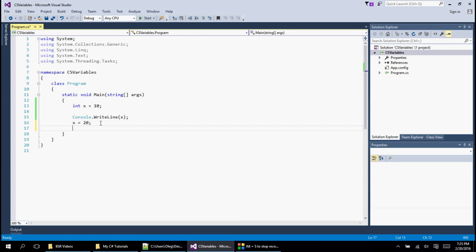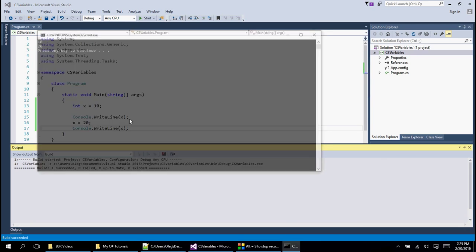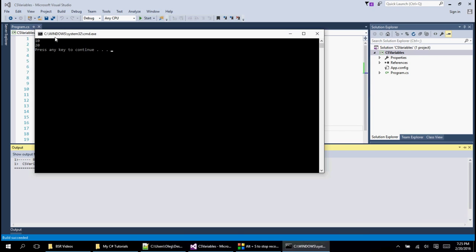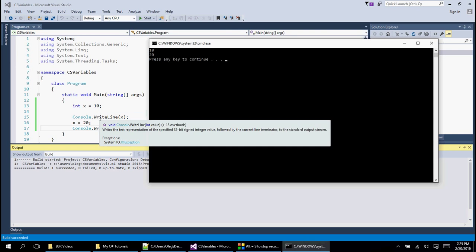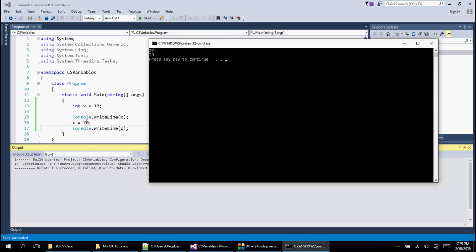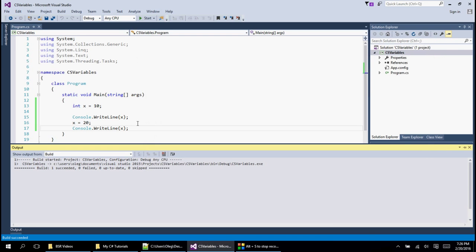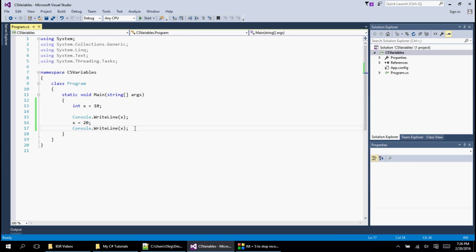So if we do want it here, what we can do is copy this line and put it in here, and guess what's gonna happen if we run it again? We're gonna see it printed out twice. And as you can see, it does. We get to this line, we print 10, we get to this line, we reassign x to 20, and we print x again, which in this case is 20. So this is a simple way to do it.